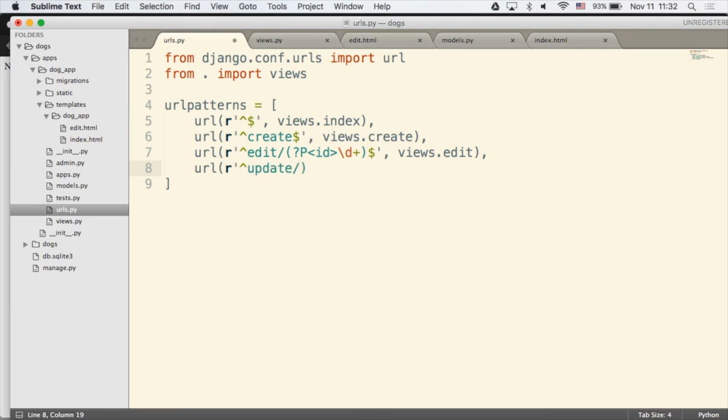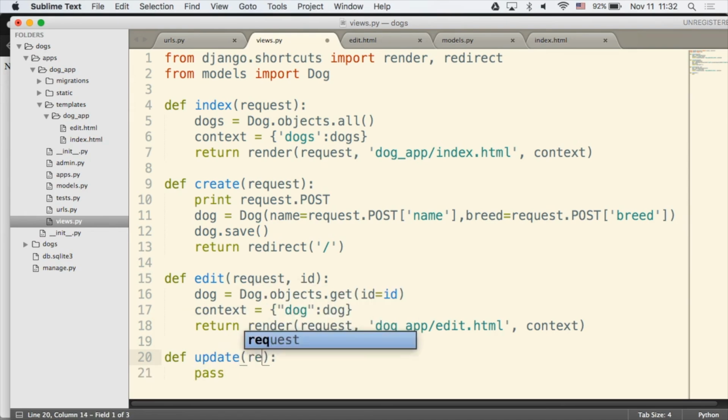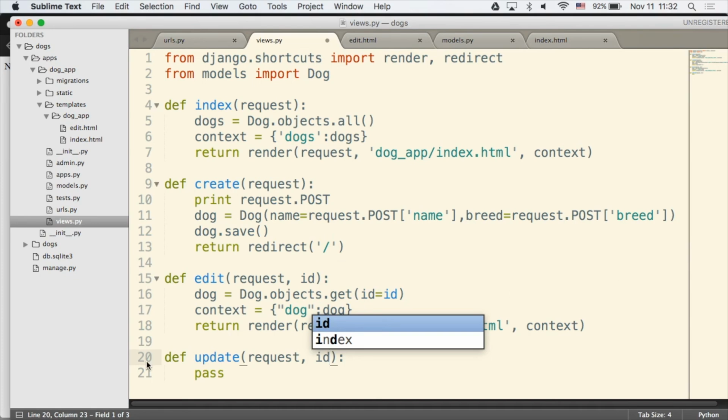Update, question mark P ID backslash, it's still a digit, end it, quote. All right, and this is going to go to views.update. All right, so that routes to there. Now we go into our views. Let's create our update method. Also have to pass in a request object and the ID from the route parameters.